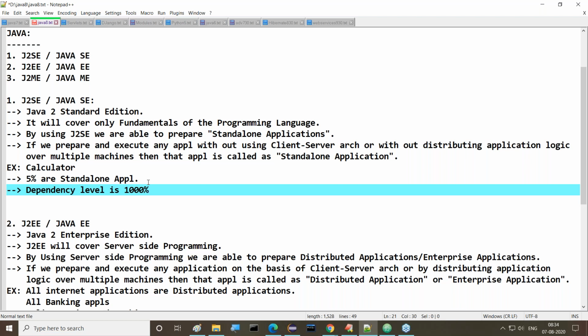But now, what is the point I'm telling you? J2SE direct utilization, or standalone applications, is only 5%, but its dependency level is 1000%, not even 100%. How, sir? How can you say its dependency level is 1000%? What is the reason for it?